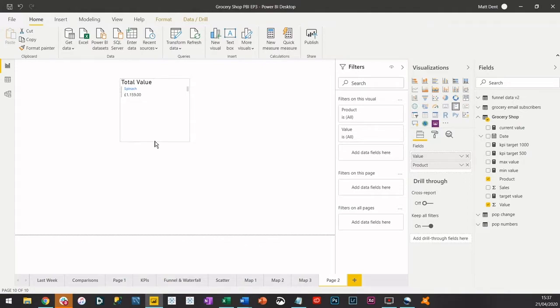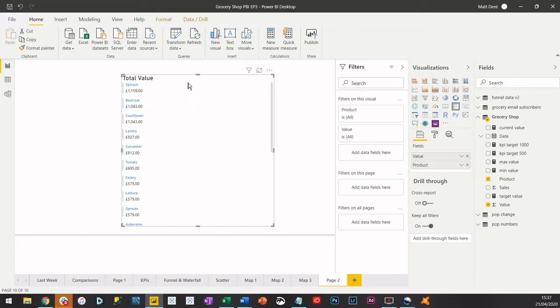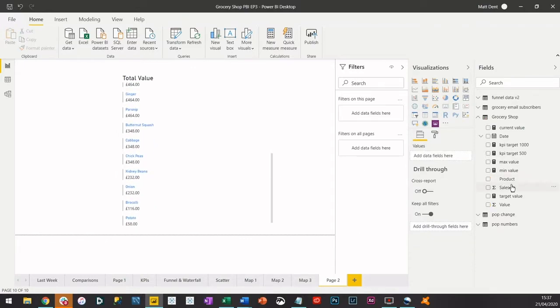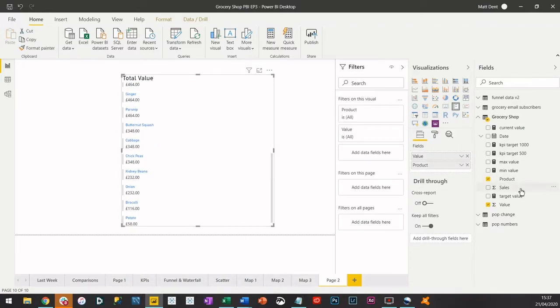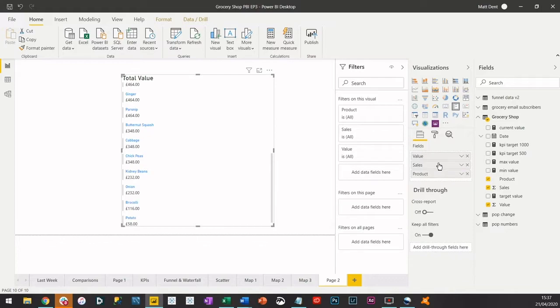And then if I make this a bit bigger, you can see it's now split that by product and the value. If I make it wider, like that, there we go. So that's the card and the multi-row card. The multi-row just allows you to sort of split it by more than one measure, or more than one field.